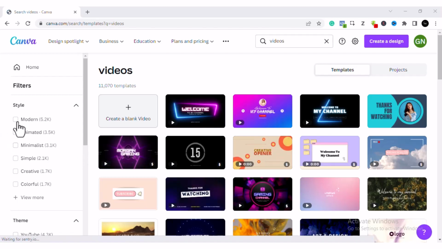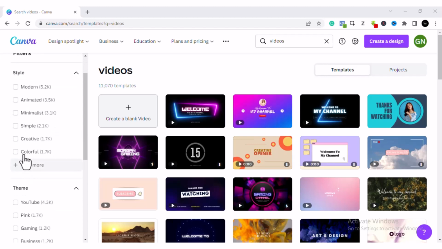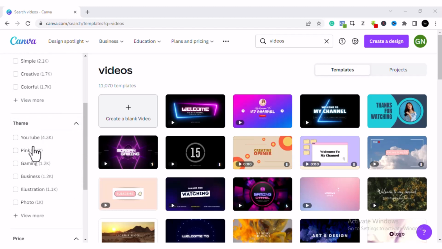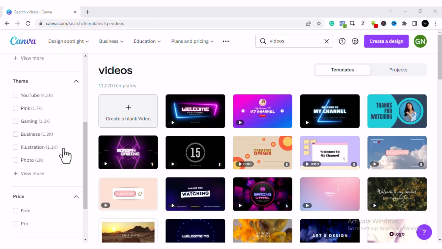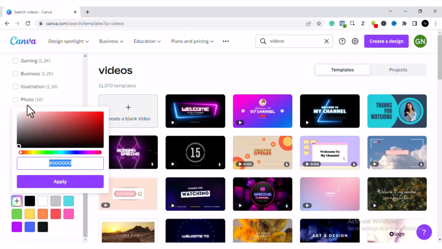So if you come to this side, you can see the different styles that you have. You can search for modern videos, animated videos, simple videos, creative videos, colorful videos, and more. So you can equally use themes, like if you want just YouTube videos, you want pink videos, gaming videos, business videos, photo videos, and all of that. So you can even search this theme by the color. So if you want videos that are in purple already, you can select this, or if you have your own color, you can come here and add your own color.